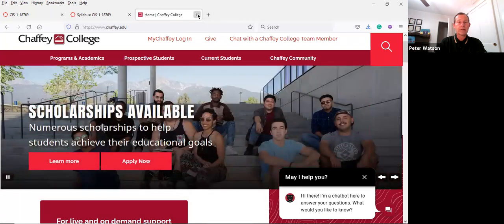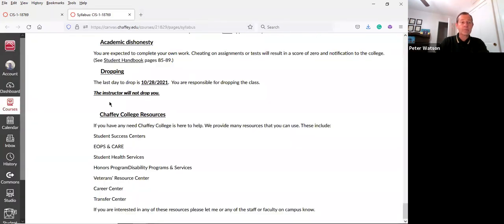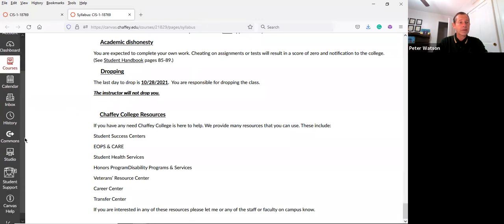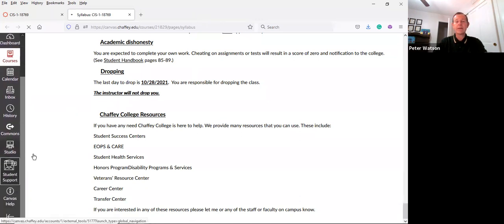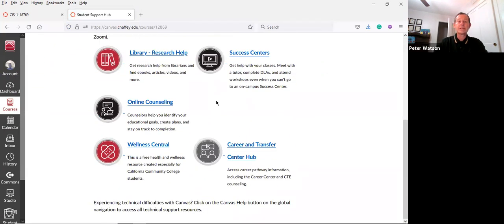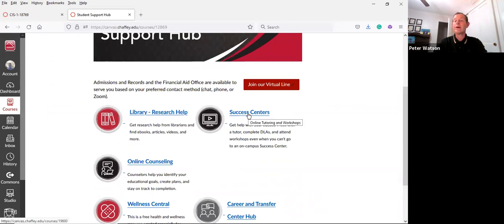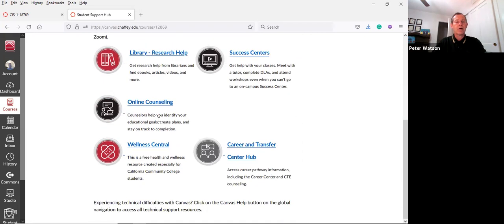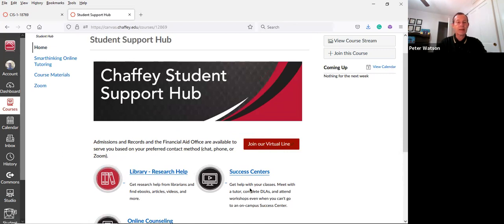Let me go ahead and close this, and I will show you that in the Canvas page. If you look at this left-hand side here, you'll see that there's also a button that says Student Support. In Student Support, you can see that there are success centers, so that's to get help with your classes, study centers, library, online counseling, the Wellness Central, Career and Transfer Center Hub. So there are some things right here.